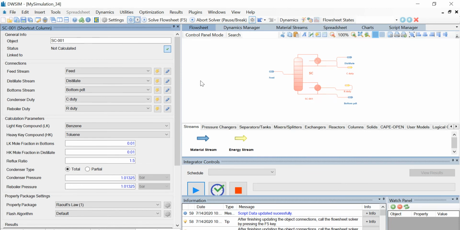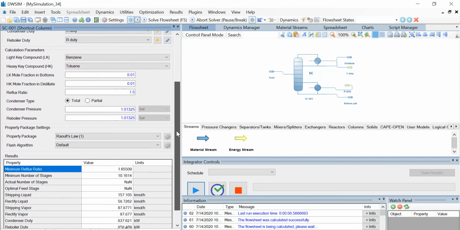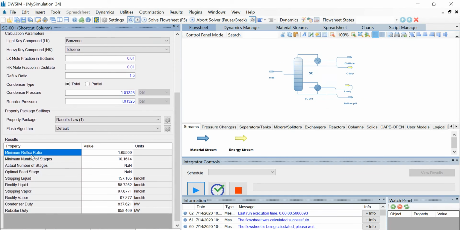Now let us run this flow sheet. So click on solve flow sheet. And under the results, you can see that the minimum reflux ratio is 1.66655 and the minimum number of stages is 10.16. You can see that for the actual number of stages and the optimal feed stage, there is no value given. This is because the reflux ratio is entered as 1.5.